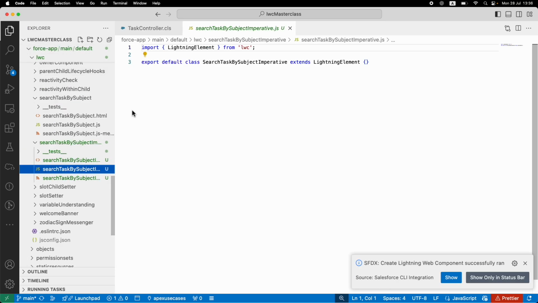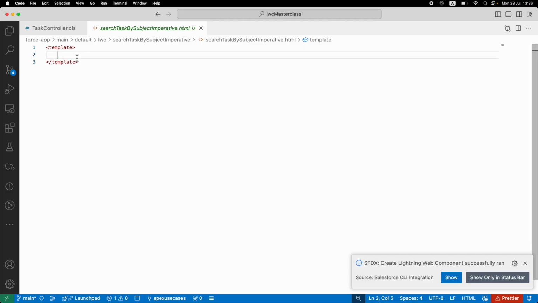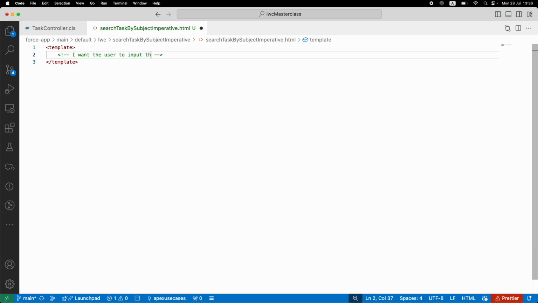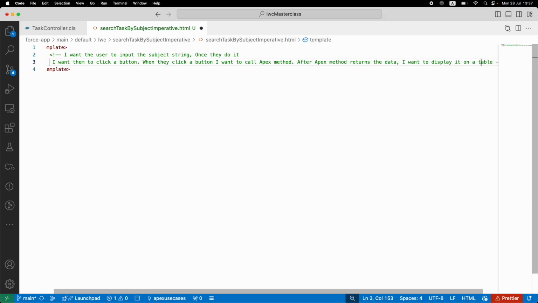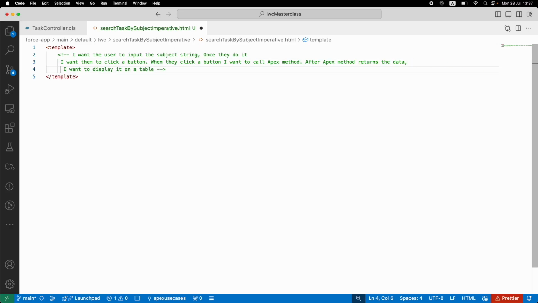Now again, coming back to my fundamental idea of how to design things without thinking that I am a robot or you are a robot: write it in English first. So I want the user to input the subject string. Once they do it, I want them to click a button. When they click a button, I want to call the Apex method. After the Apex method returns the data, I want to display it in a table. That's basically all I want to do with this use case. It's written in English, it is sorted.